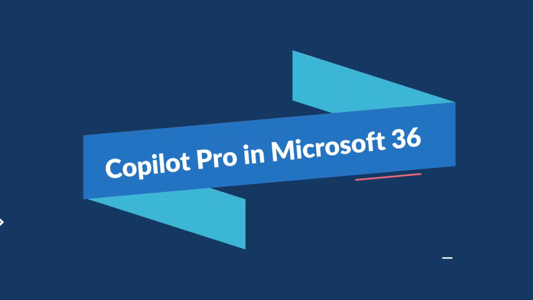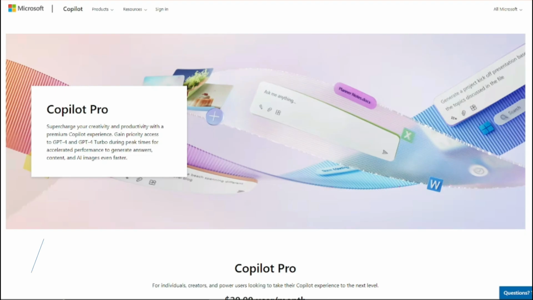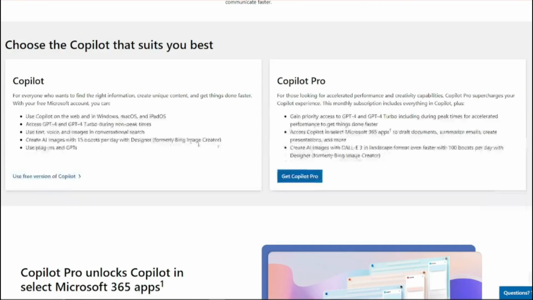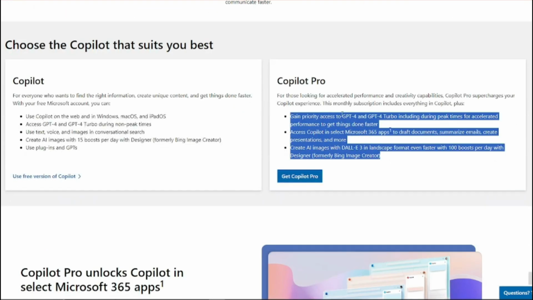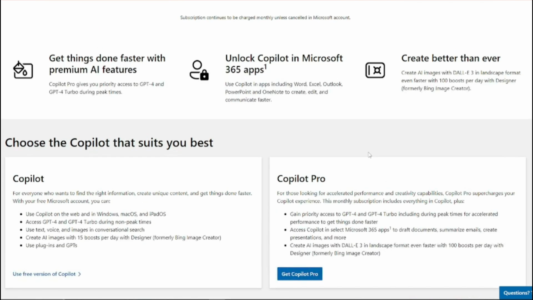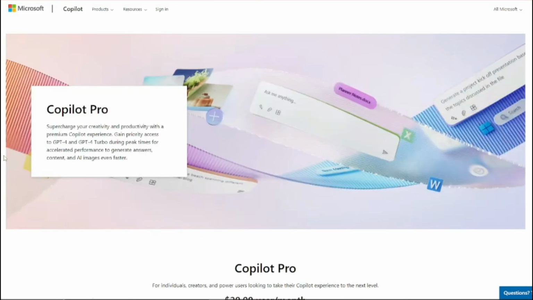Alright, so for accessing Copilot Pro in your Microsoft 365 apps, you need to do two things. First of all, you need to get the subscription of Copilot Pro, which will be $20 per month. And in that, you'll get lots of features, which are access to GPT-4 and GPT-4 Turbo. You can get access to Copilot in the Microsoft 365 apps, which is really, really amazing. And then you can create AI images with DALL-E 3 as well in landscape format, even faster with 100 boosts per day. So yeah, these are all amazing features you can get with Copilot Pro. So this is one thing you have to do.